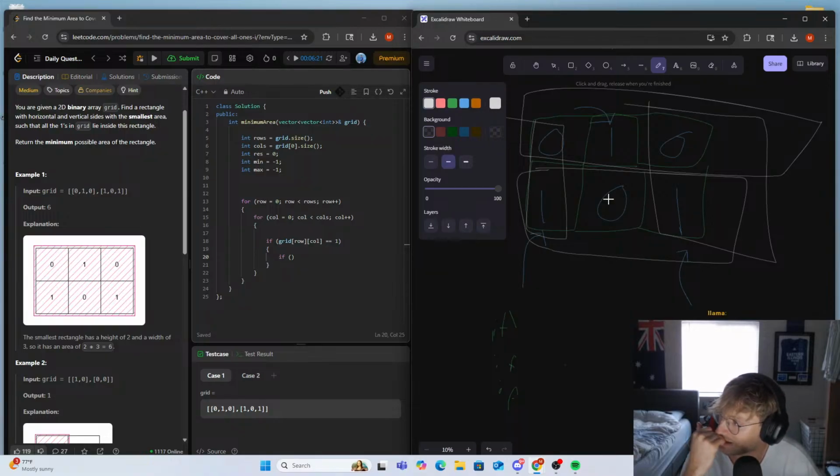Sup, Llama, dude. What's up, dude? Thanks for the 20 boosts in the Discord that you did, bro. That was goated, dude.